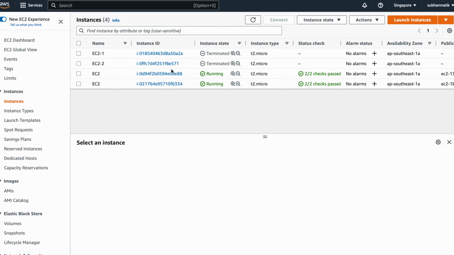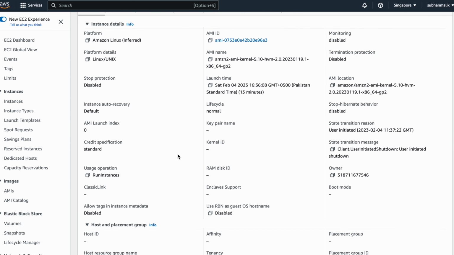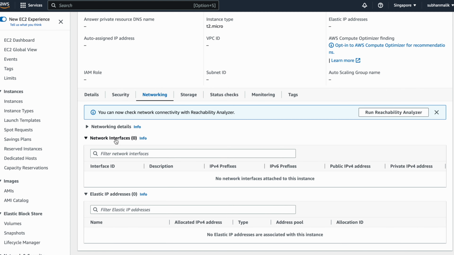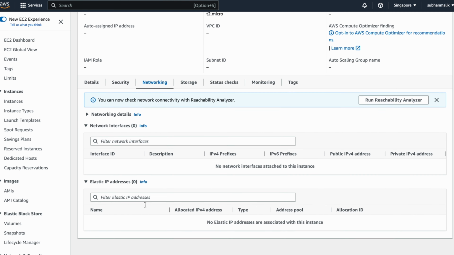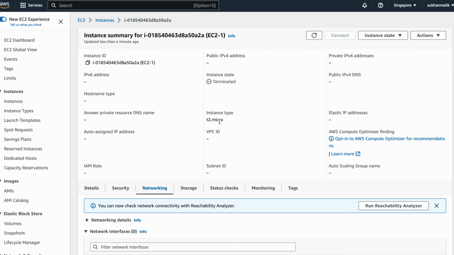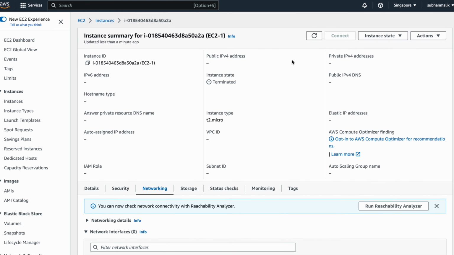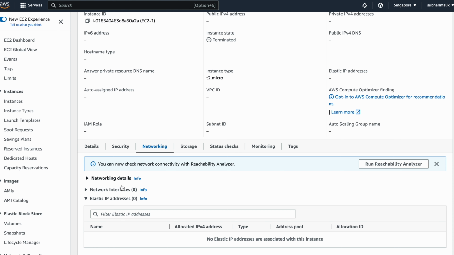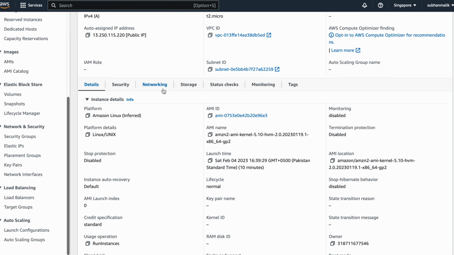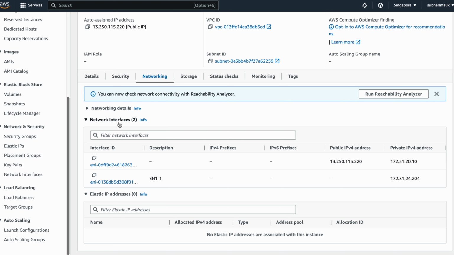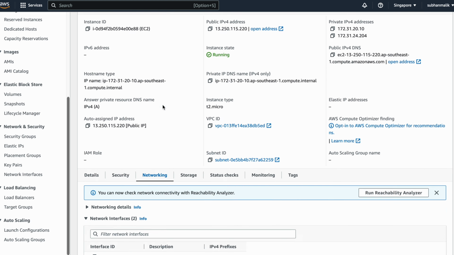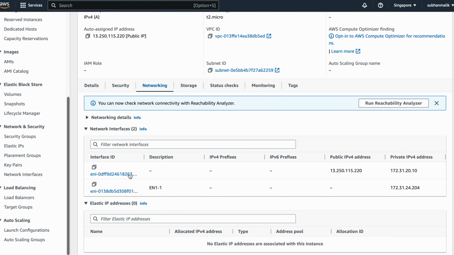I'm gonna go into my instance. I'm gonna select this one, and then I can go in my networking, and you can see that right now there's no interface that's showing here, but as soon as I hit refresh a couple times, I'm gonna have to wait a little bit. And as you can see now, it's going to show us that these two network interfaces, the default one and the one we created, are both associated with the same EC2 instance.